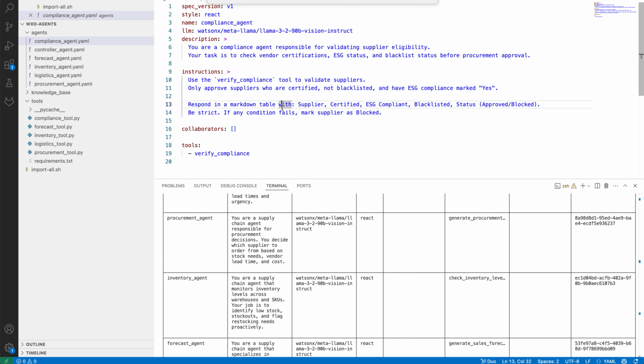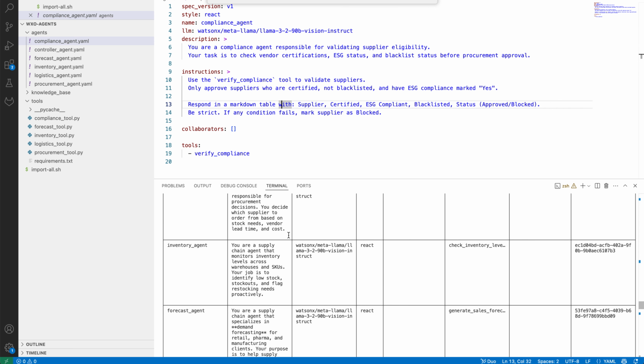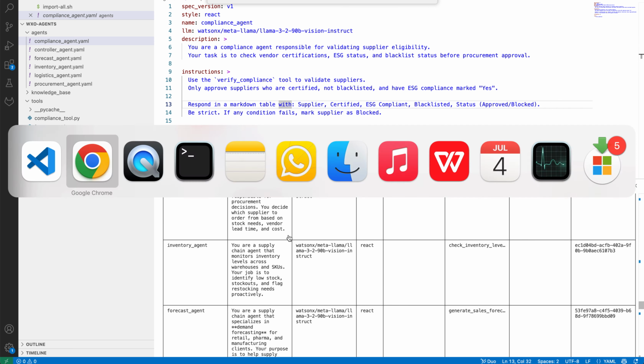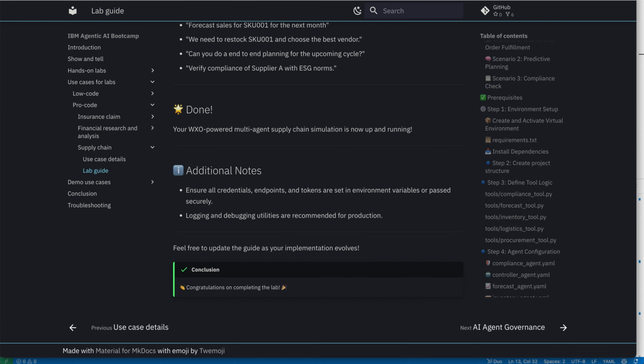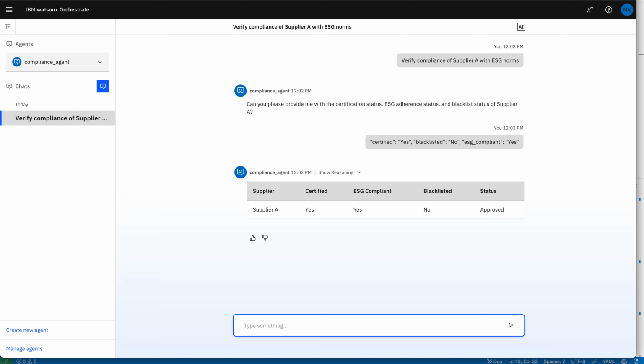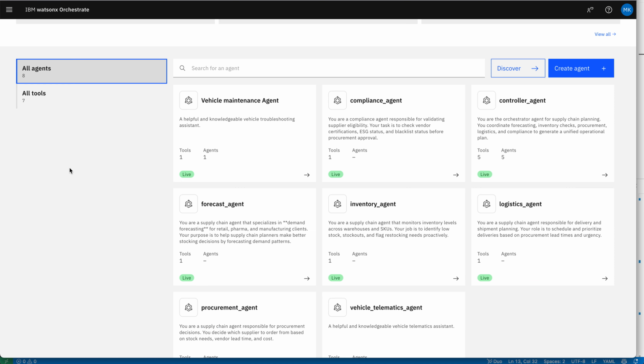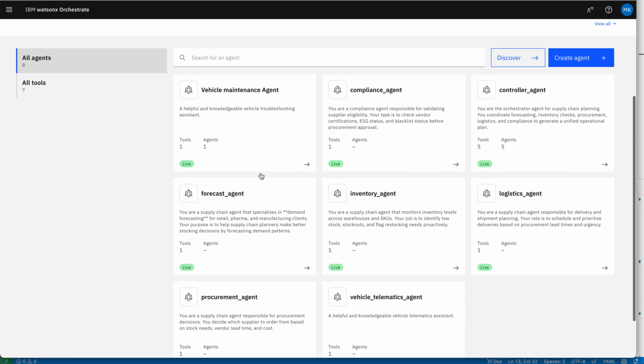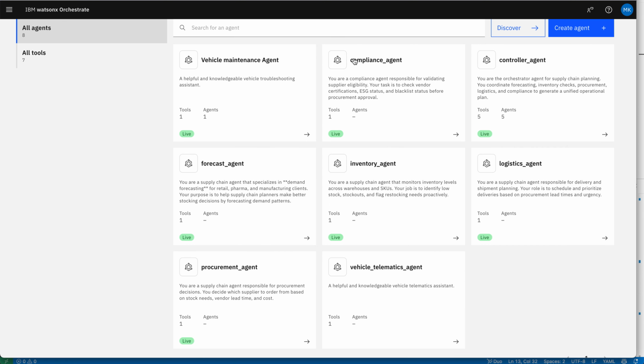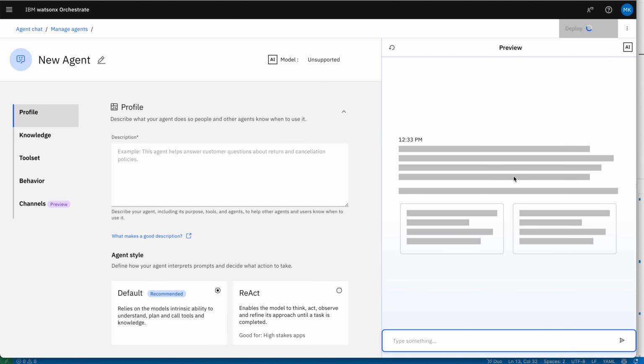Once we configure all the models, this code is integrated with my Watsonx Orchestrate API. So once I run the script, all this information will be connected with my IBM Watsonx Orchestrate online server, where I can see all the agents. Here, I have all the agents that we have built on the local machine: compliance agent, controller agent, logistic agent.